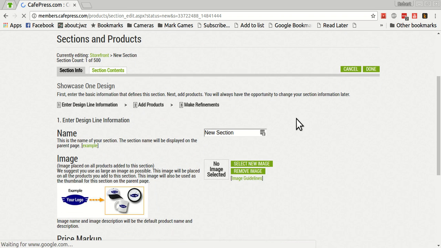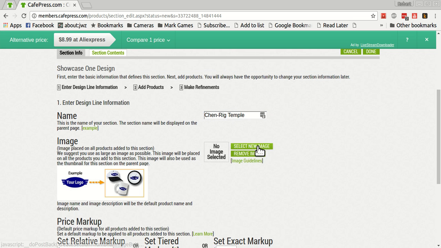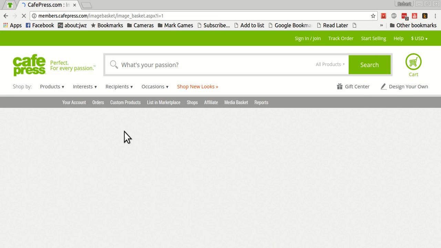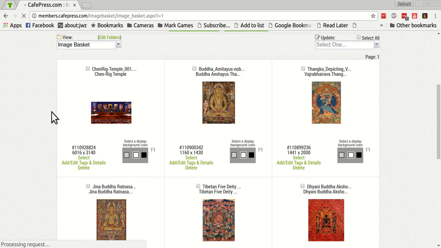Now, for this one, I'm going to use one of my favorite ashram images, the Chenrig Temple. That's the name of the image, so that'll be the name of the section. And then for the image, I'll select a new image. And this is going to bring me to the page where all my images are uploaded.